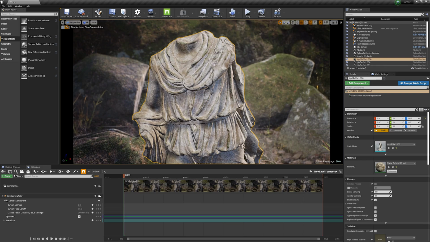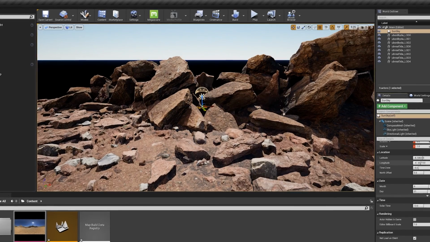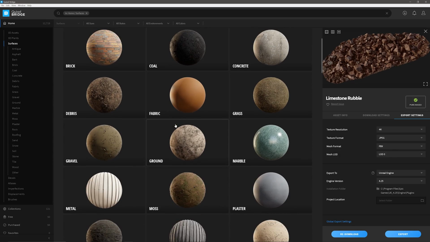I'm going to show you how you can integrate Quixel Bridge with Unreal so you have access to that full library of surfaces and 3D models and everything else that they have on there.